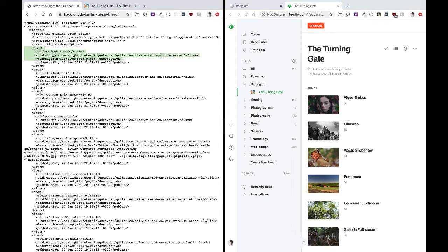So the first item is video embed. Well, look at that. The first item here is video embed. The next one is film strip. And then the next one here in Feedly is film strip. So as you can see, it's a one-to-one translation, the XML to what displays in the reader.